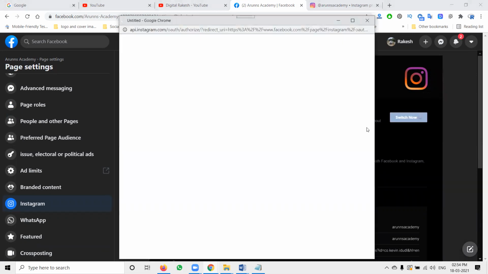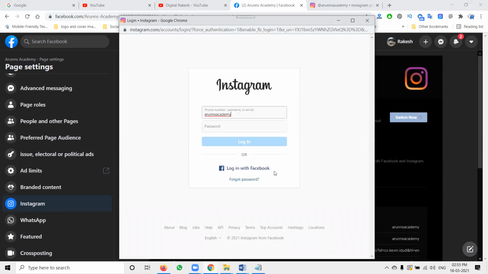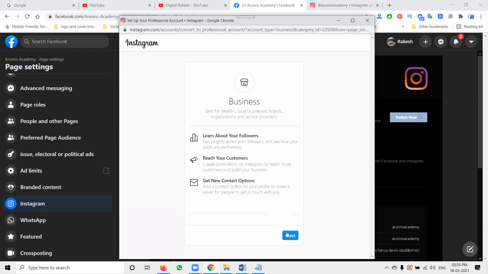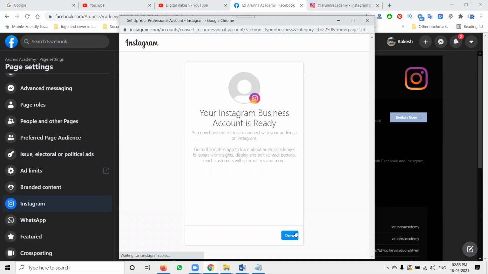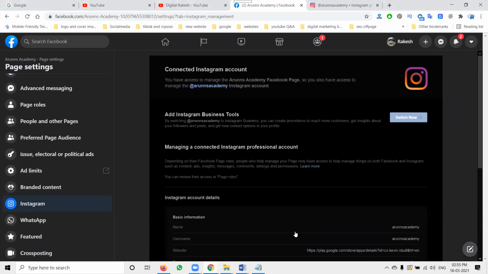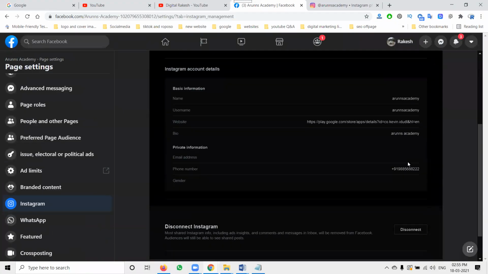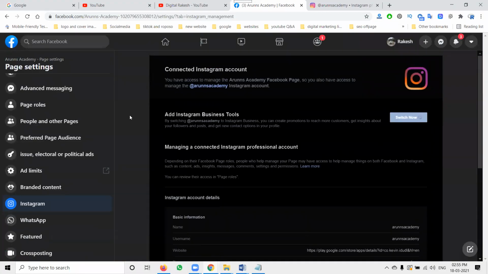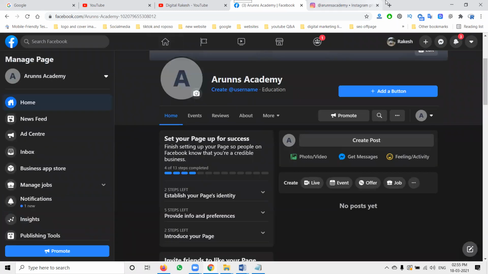Switch now. Now it will start switching Instagram to Facebook. Now we'll connect Instagram to Facebook. Click everything here. Done. Your account will be successfully connected and ready. Now, after activation, everything will be perfectly done, so your Facebook will be connected to Instagram.